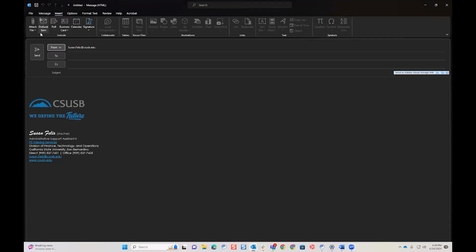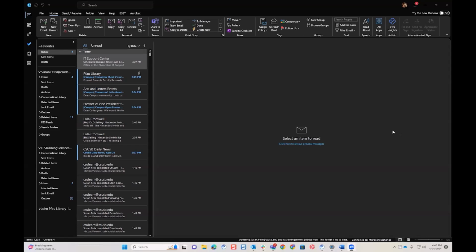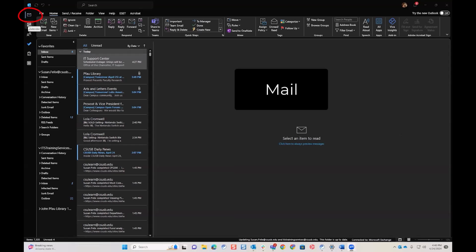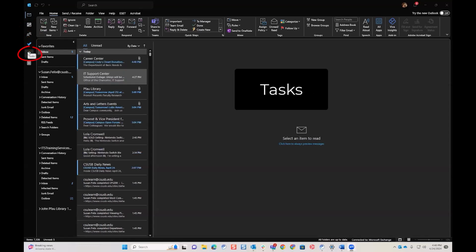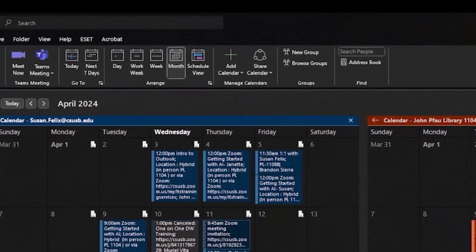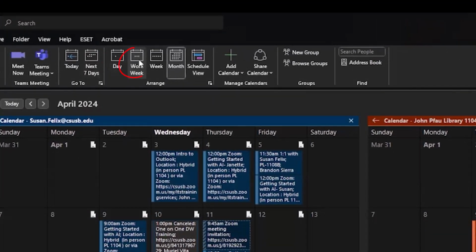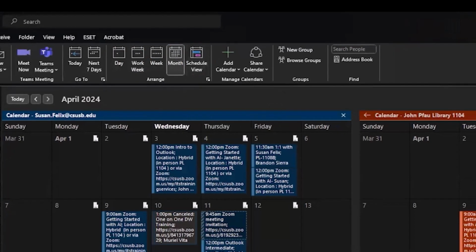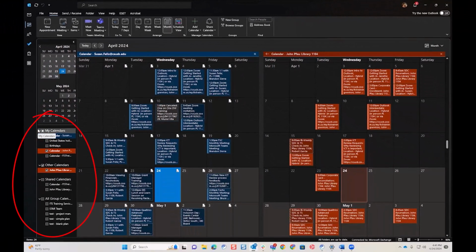On the left-hand side of the Outlook client, you will see the following icons: Mail, Calendar, People, To Do, Tasks, and more apps. Your Outlook client will always open to the Mail tab by default. To see and/or create upcoming meetings or appointments, click on the Calendar tab. Once here, you can customize your calendar view by day, work week, month, or schedule view. If you have access to other calendars, you will see them here as well. You can toggle which calendars you want to view.